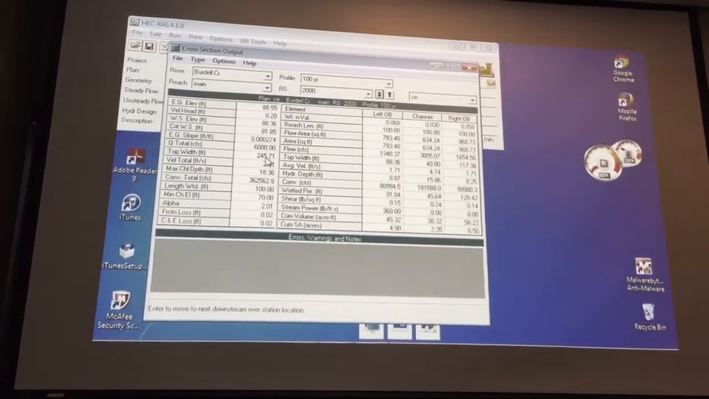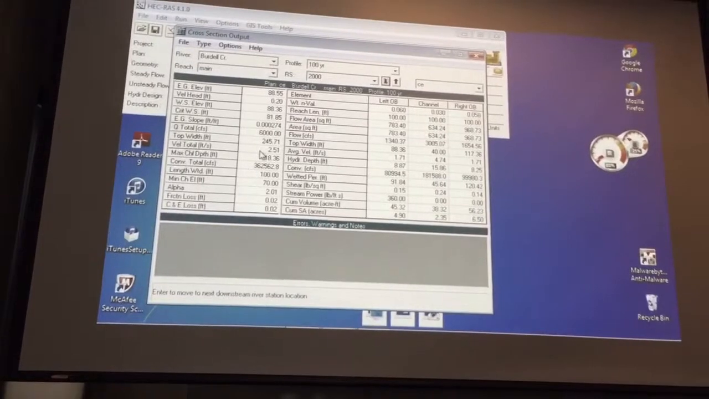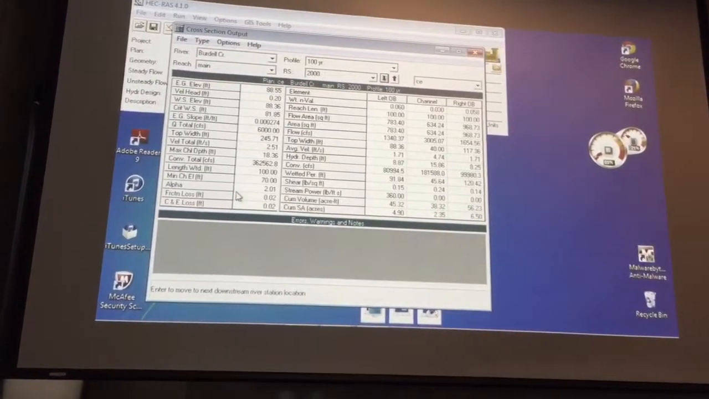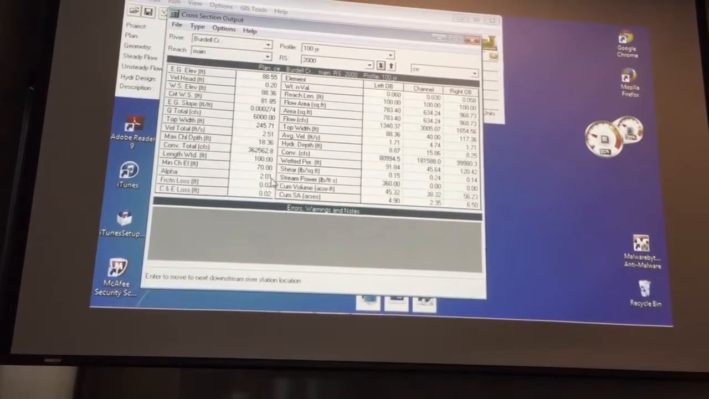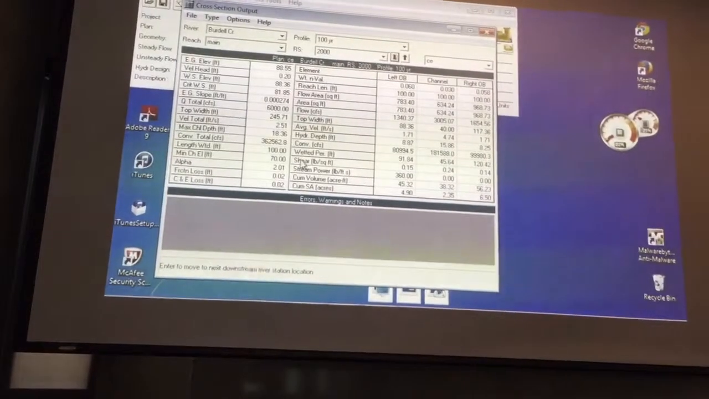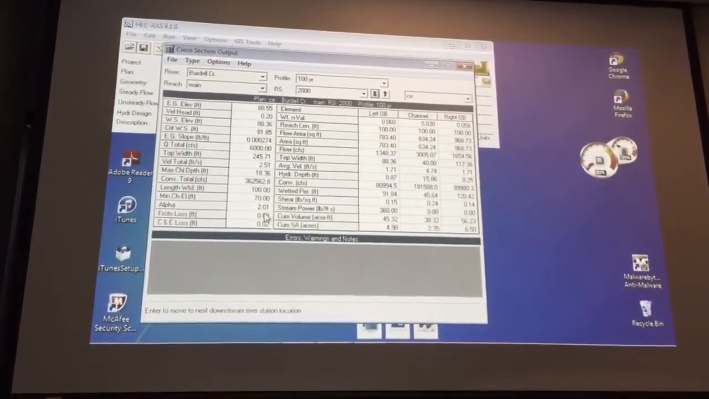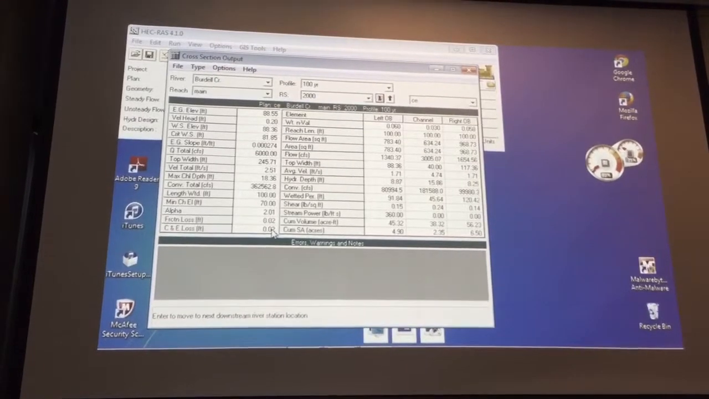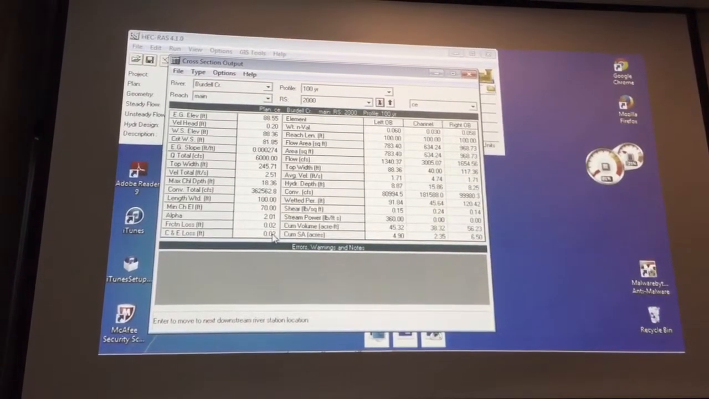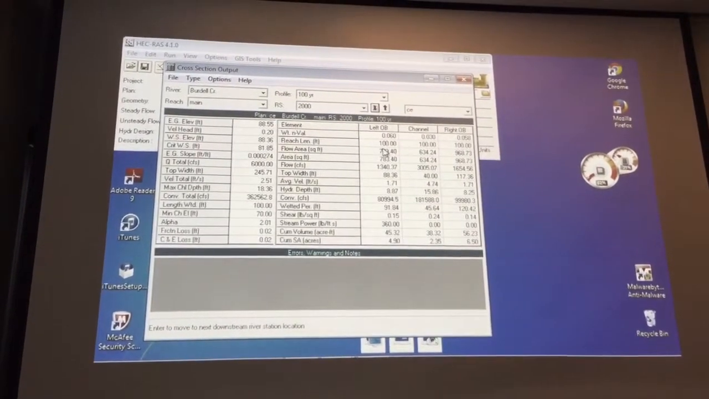here's the total Q, 6,000 CFS, and the velocity, that's the average velocity for the whole cross section. There's alpha, you see it's definitely not 1, it's 2.01. You can see how much friction loss and contraction and expansion loss there are from this cross section to the next one downstream, only 200ths of a foot.